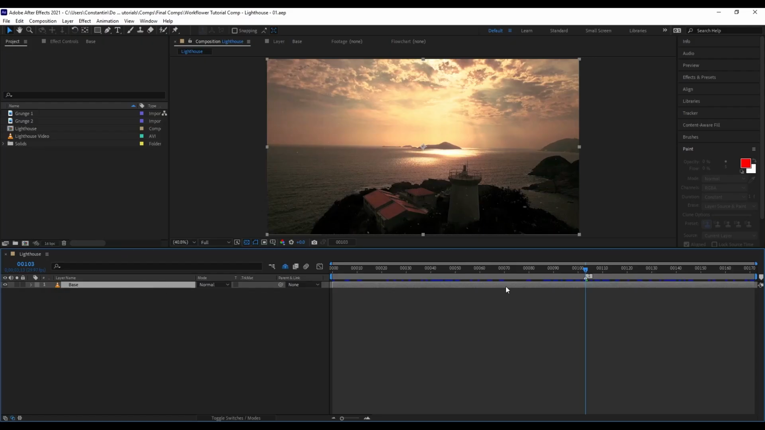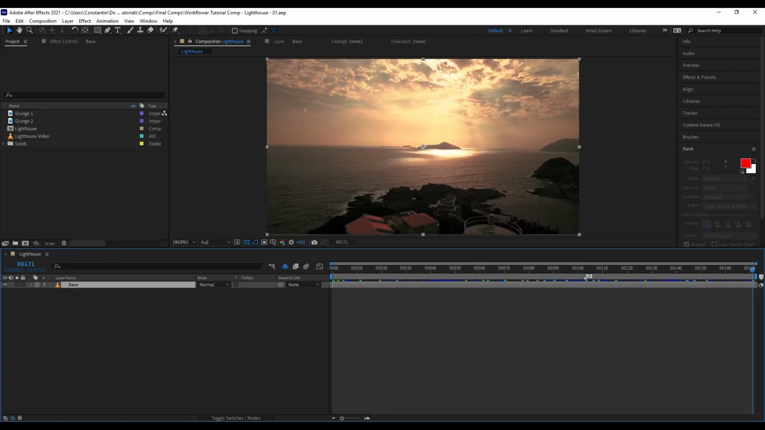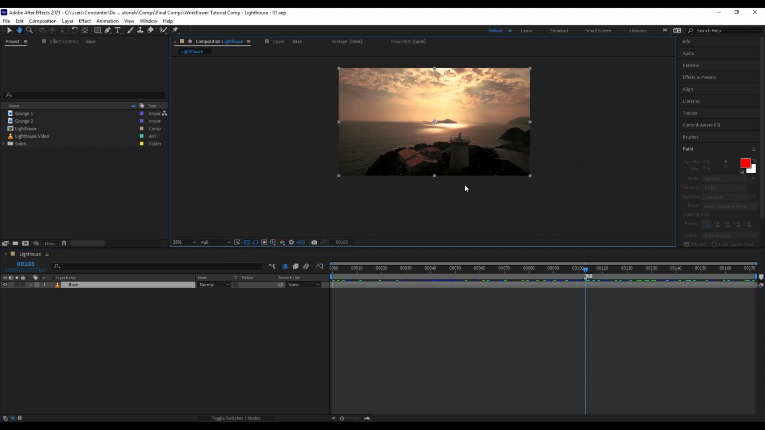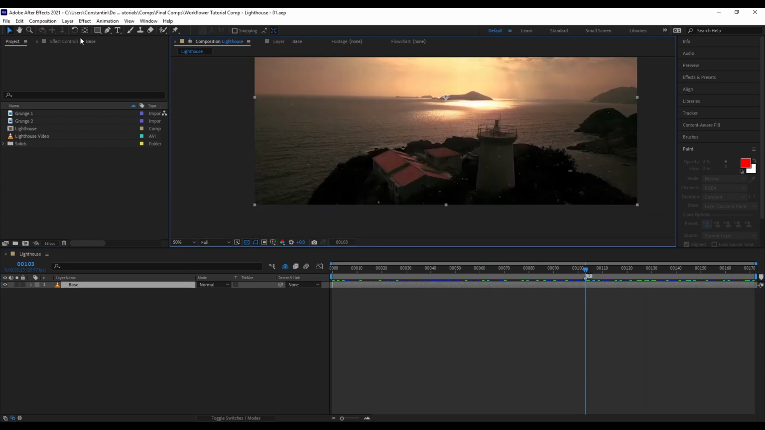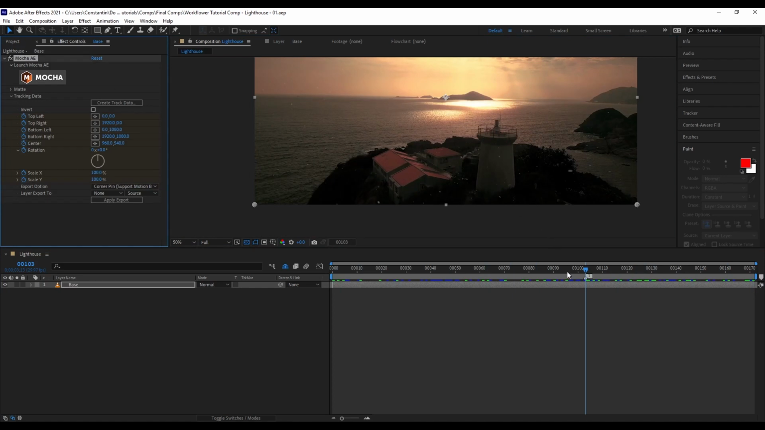So I have this shot here, this drone shot, and let's say we want to add a texture to that rooftop here. So I have tracked this. I did a 4-corner pin track with Mocha here.